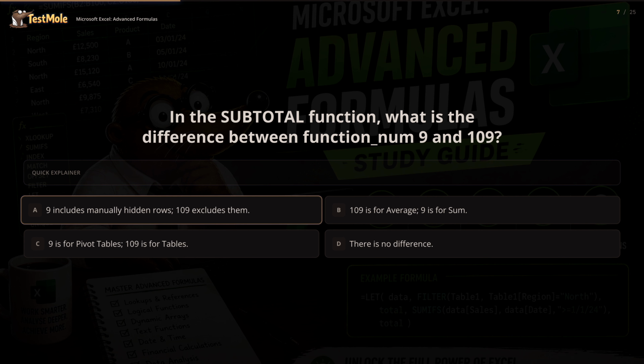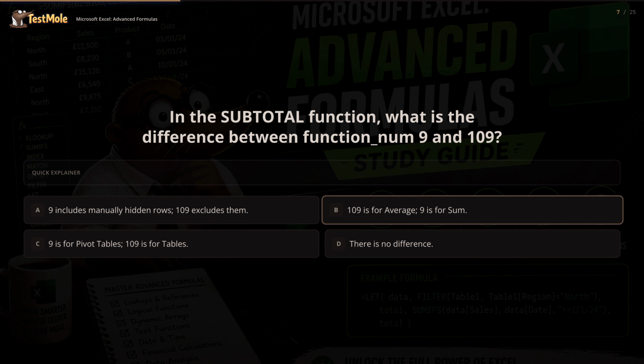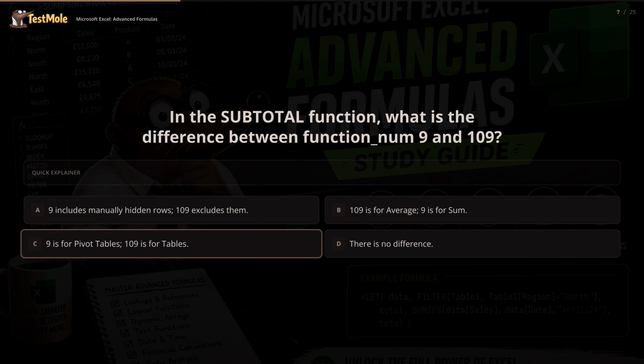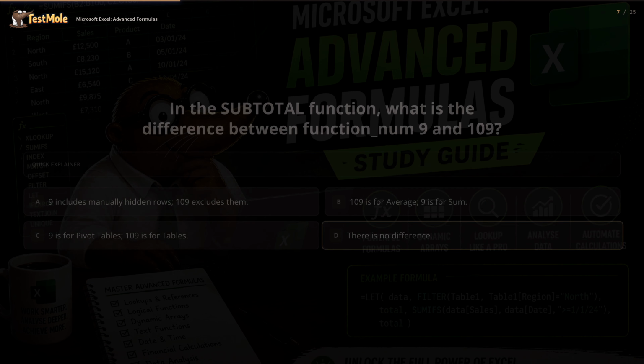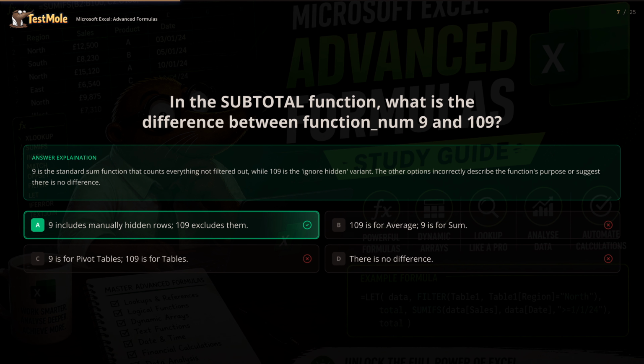Choose between: A. 9 includes manually hidden rows, 109 excludes them. B. 109 is for average, 9 is for sum. C. 9 is for pivot tables, 109 is for tables. D. There is no difference. The answer is A. 9 is the standard sum function that counts everything not filtered out, while 109 is the ignore hidden variant. The other options incorrectly describe the function's purpose or suggest there is no difference.